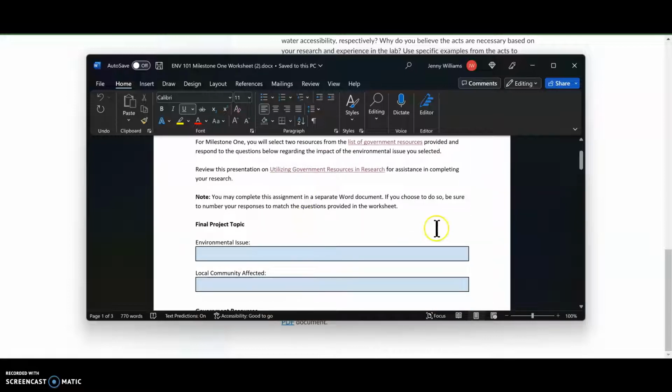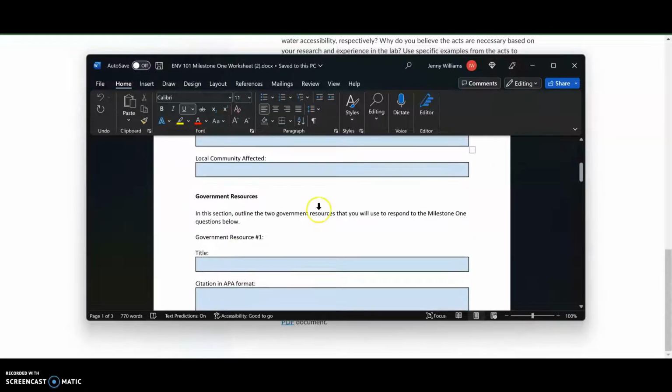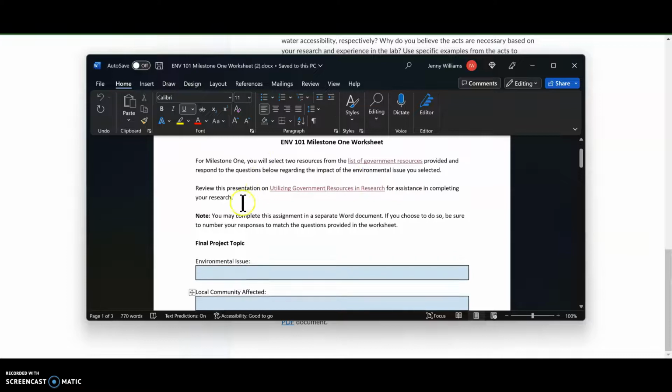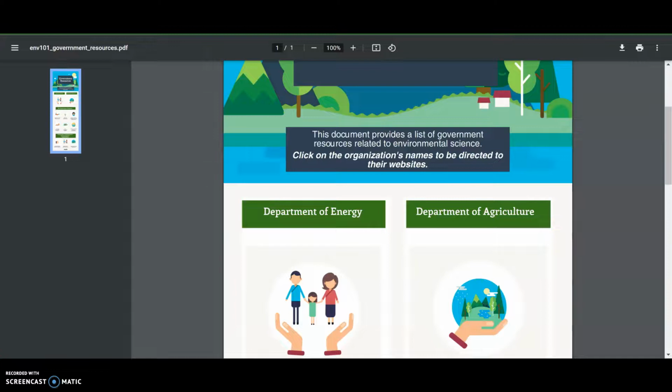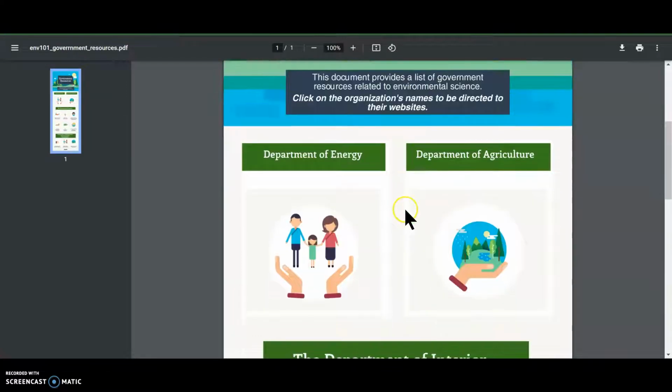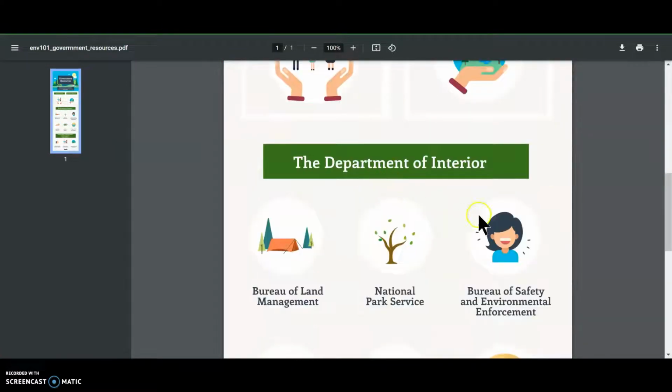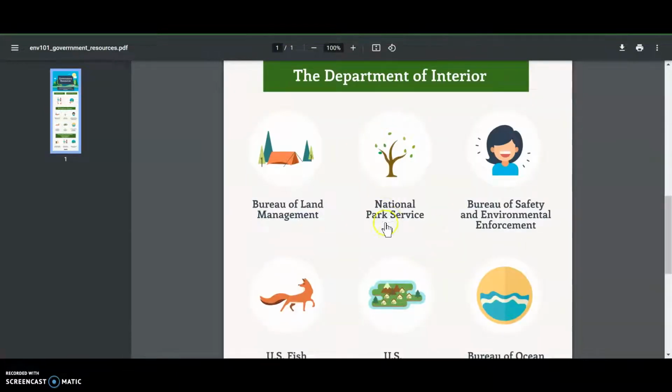So you can complete this assignment in another Word document, but you have to just make sure that whatever you do matches this paper. Most students find it easier to just go ahead and download this worksheet and then enable editing and fill it out. So let's go to this website right here. And what pops up is the PDF that you saw earlier, where you can choose from the links and everything.